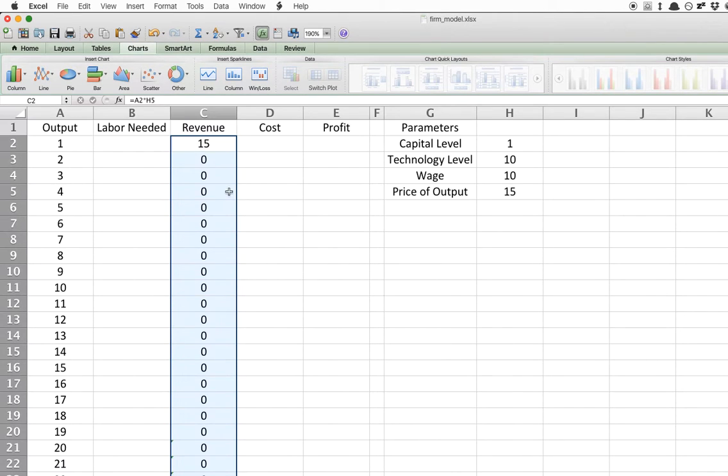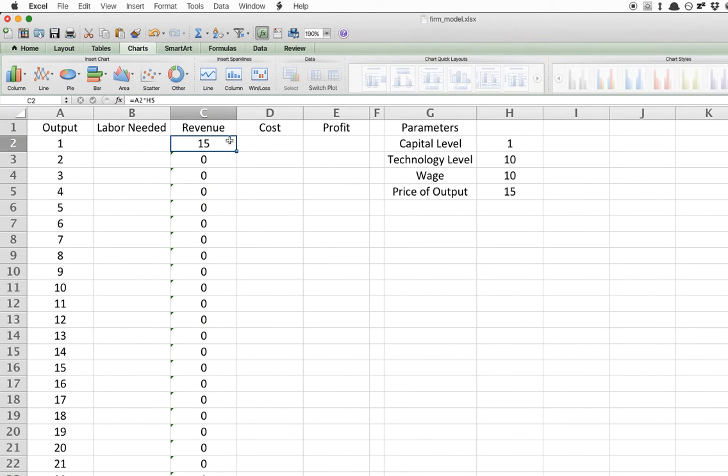You'll notice that there's a bit of a problem here. Why are the rest of these all 0? Let's double click in this cell and see what's going on. Excel has made a bit of a mistake. We want it to multiply the 2 units of output by the price of the output to get 30. But you see, it's shifted this green square down as well. It's continually shifting it down.